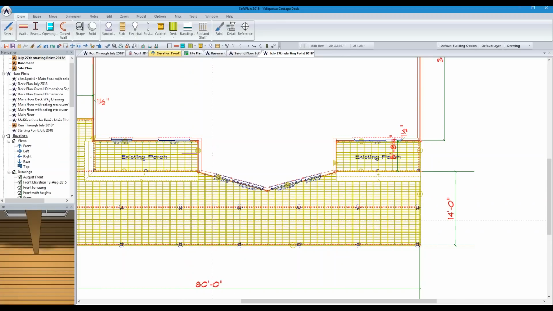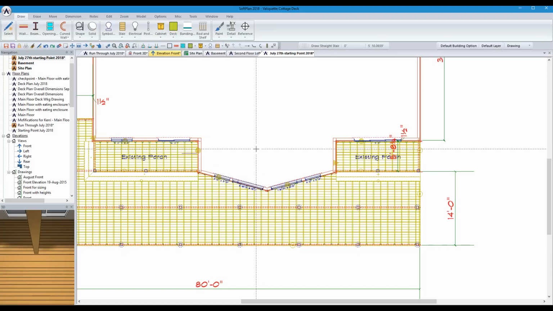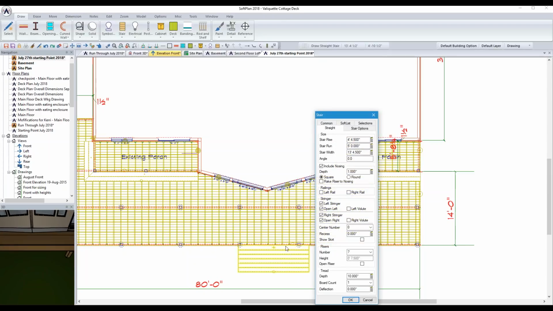All right, off the front of the deck, if you're going to draw a stair in, I'm going to go to stair, and I'm going to go to sketch, and I'm going to do a straight. If you're going to do a straight, you simply draw across, and then you snap up to where you want it to go.